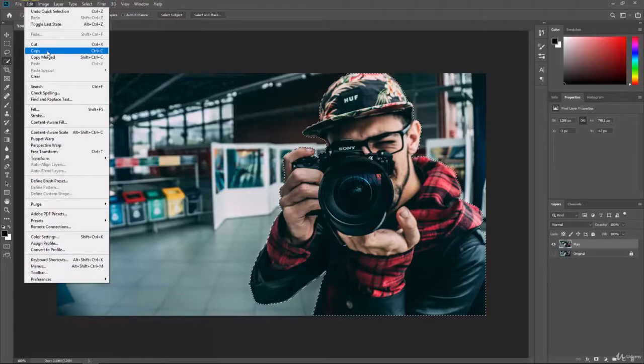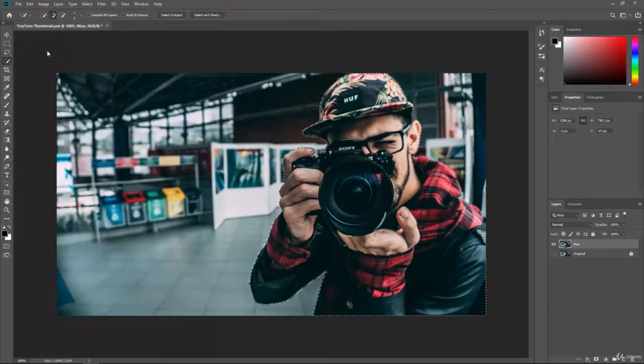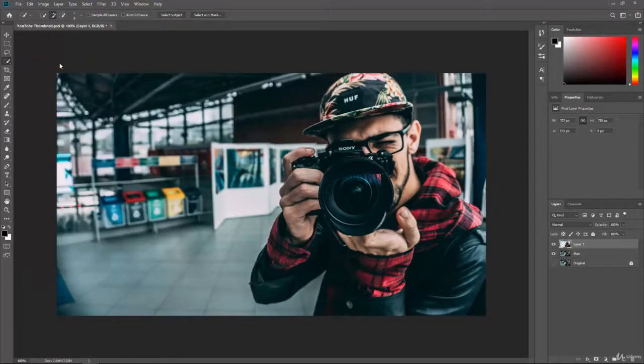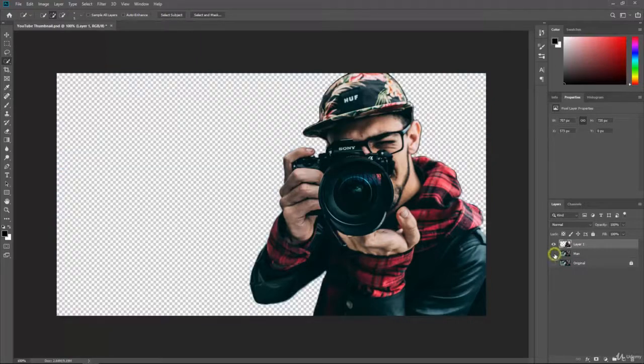Control C or Command C to copy, and then we just want to paste it. So go back to Edit, and then go down to Paste. That shortcut key is Control V or Command V. When I do that, you see our selection goes away. However, it's added in a new layer for us. And if we hide the man layer, you can see this is the selection we made.